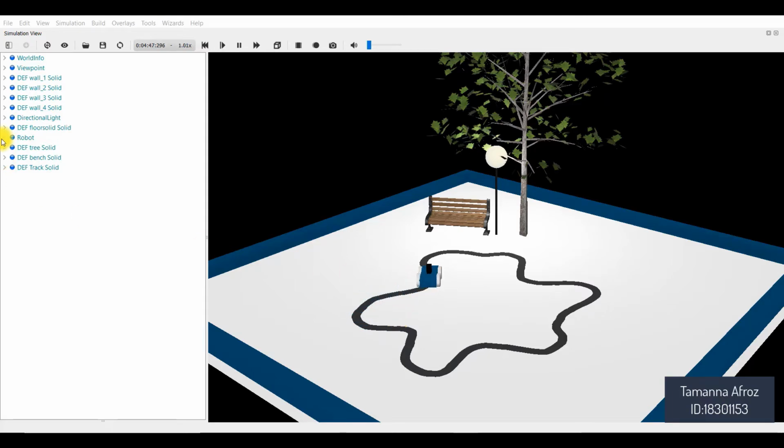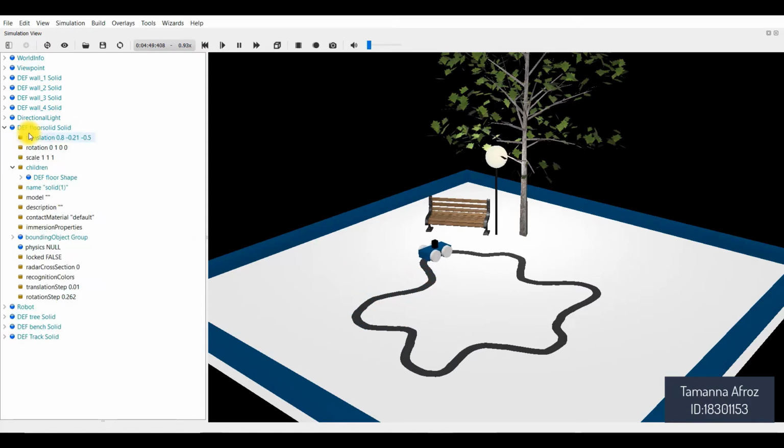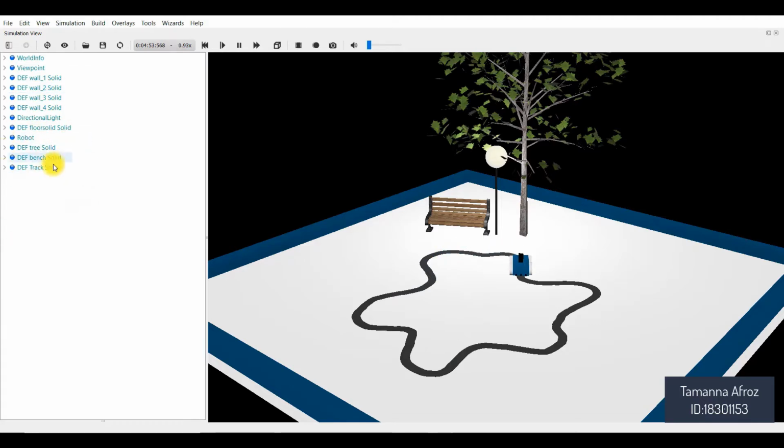Firstly, I created the floor and added 4 walls to it and added a bounding object. Then I added a tree, bench and a floor light to make it look more realistic. Then I gave directional light and gave the direction and changed the intensity.